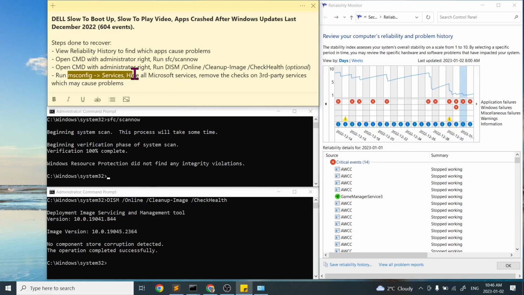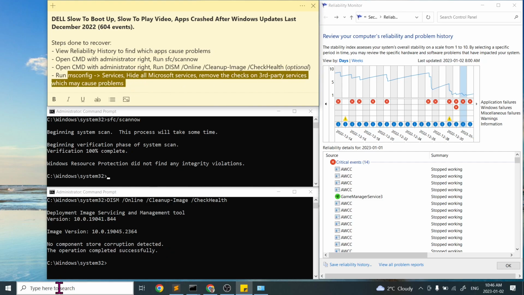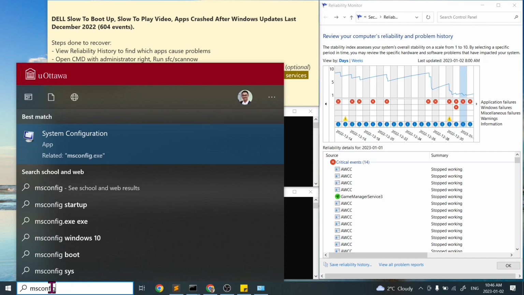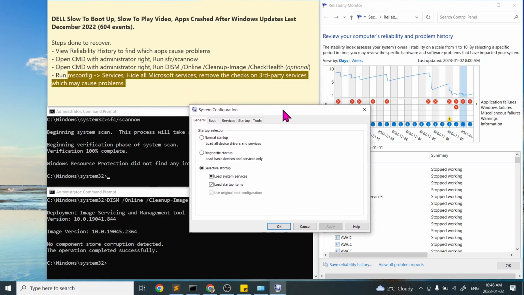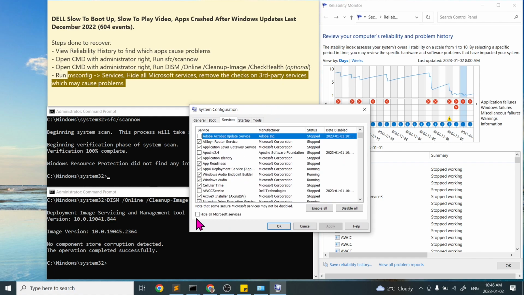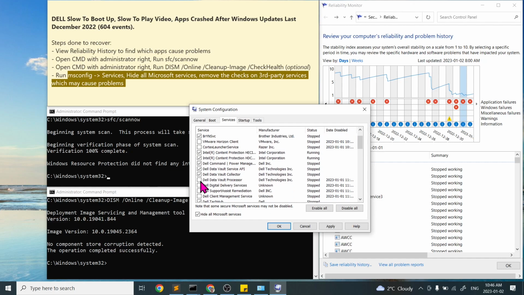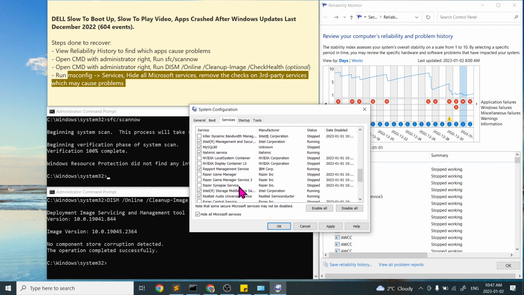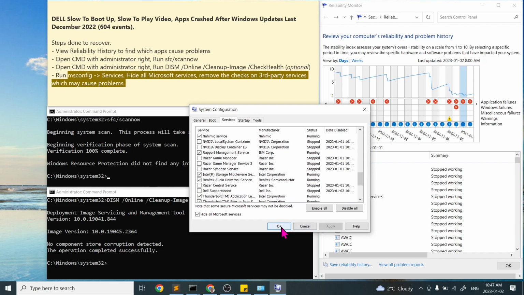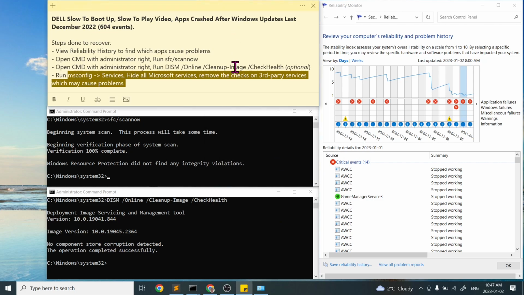Now let's go back to how to prevent the services from starting up with Windows. From the search bar, type Microsoft config or MS config. Start System Configuration. Check this box to hide all Microsoft services. These services automatically started when Windows started. Yesterday, I disabled some like this. Click Apply and then Restart. Those are the steps done to fix the problem.